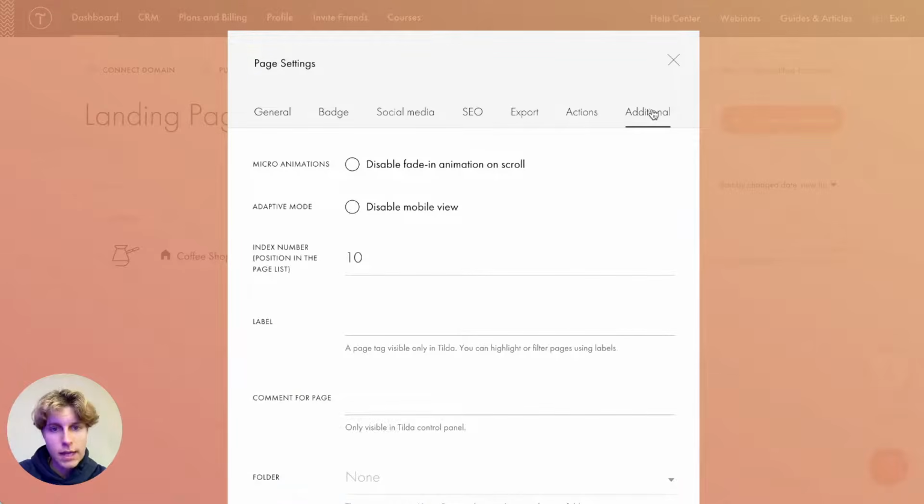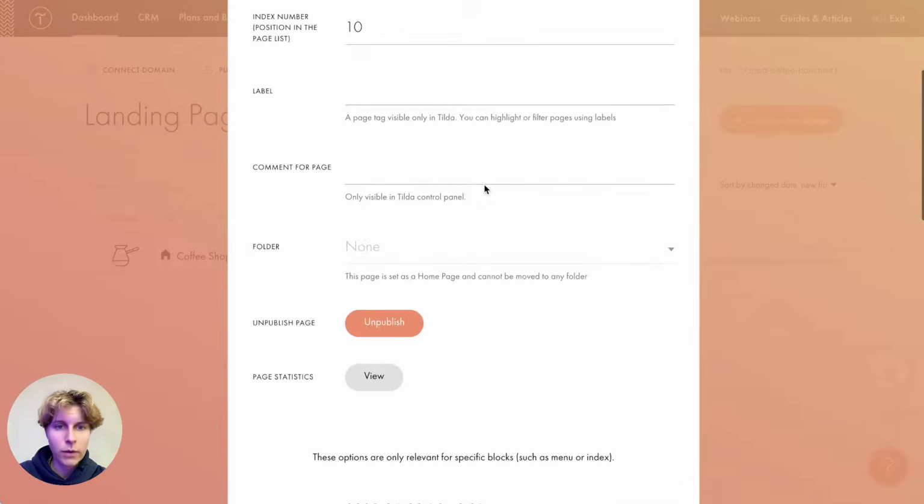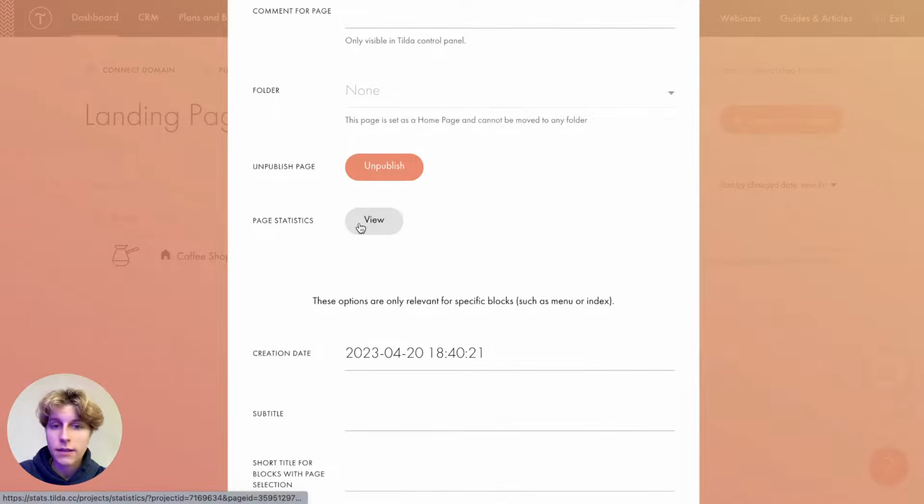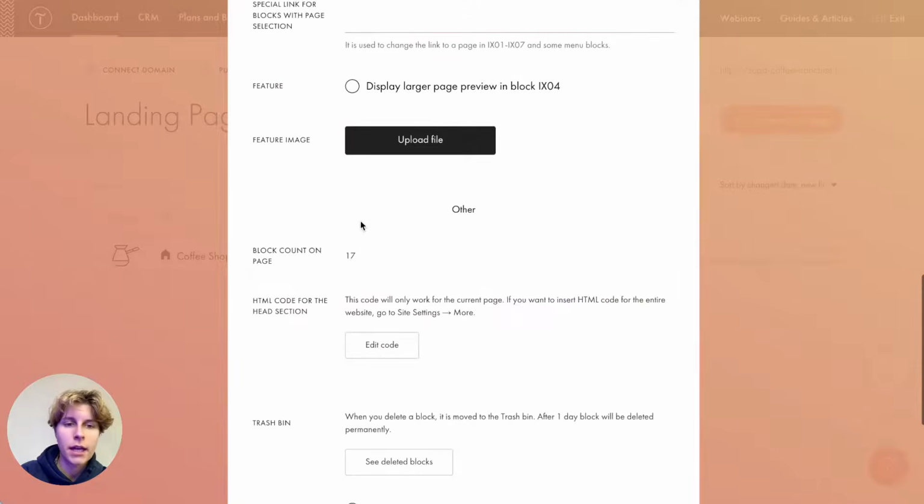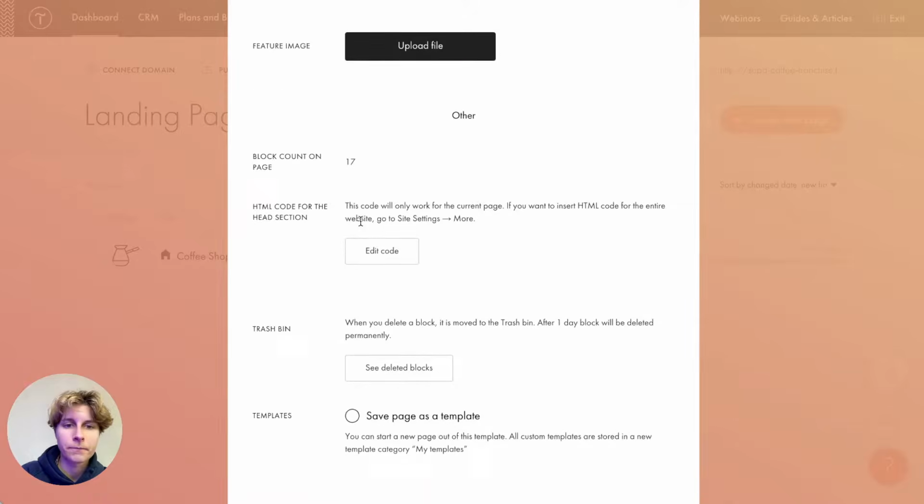In the additional tab, what you can do, for example, you can label pages just for yourself to know what is live, what is not live. For example, leave comments if you work in a team. Also, you can add folders and you can assign pages. You can add pages to the folders. You can see the statistics for this specific page, not for the entire website. What else?